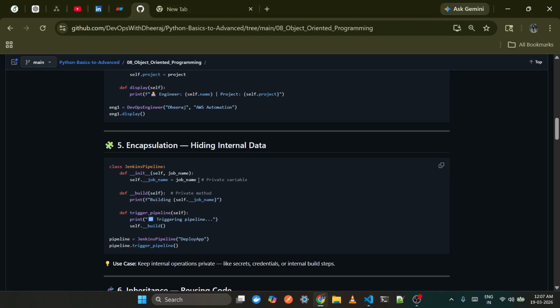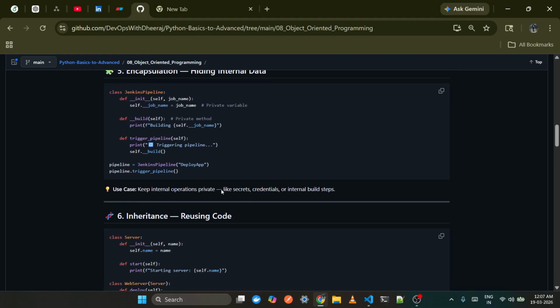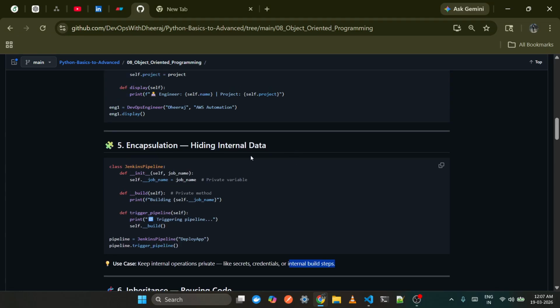So here we are just encapsulating. It means private methods are used here, and we are hiding those internal data. If there is a need, we can call those functions from the public method which is inside that class only. With the help of this, we can hide the internal data. Use cases are mentioned as well, like keeping internal operations private, like secrets, credentials, or internal build steps. Fine. So this is all about encapsulation.